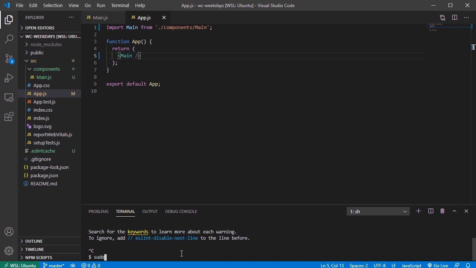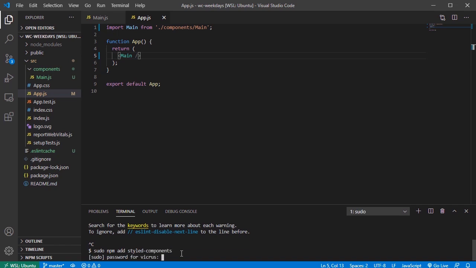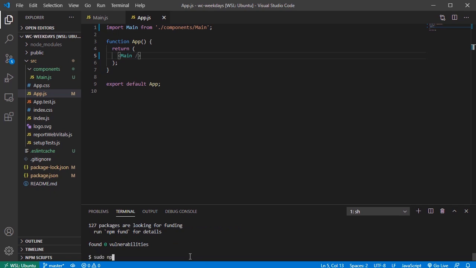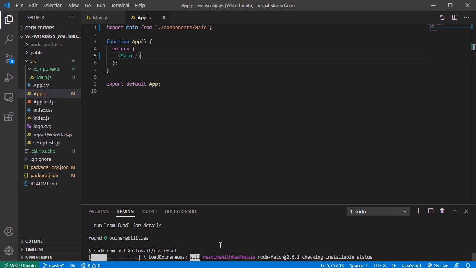I'm gonna show you in the process of building this app while we are installing these packages. Okay, so I have sudo npm add styled components. The next one is sudo npm add atlaskit/css-reset. This basically is going to reset all the CSS from my React.js app.